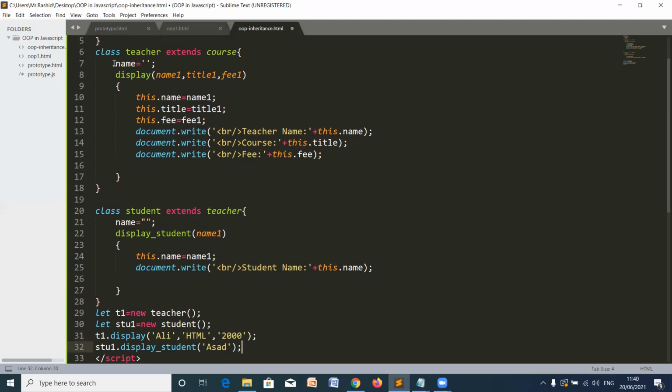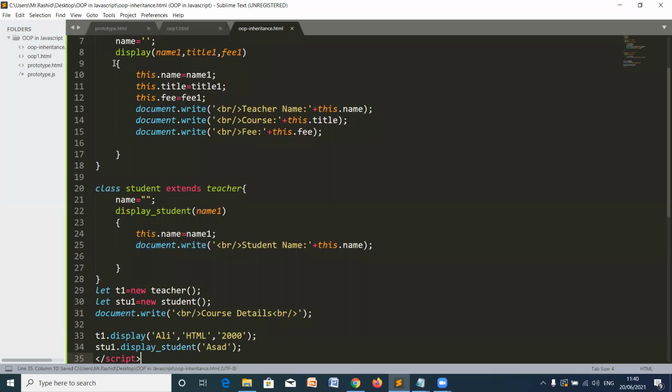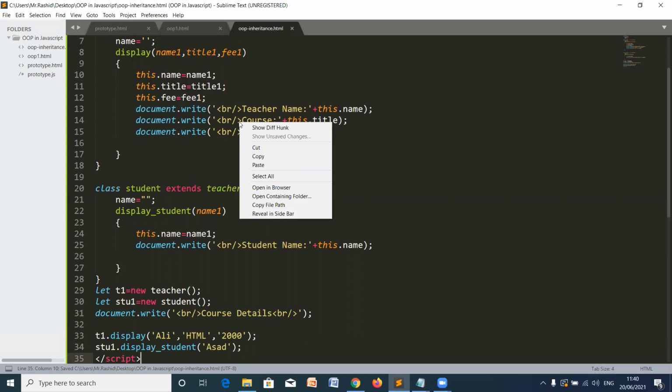Okay, so it will display all the information, and there is some good user interface, which I should write: control V, document.write course details. Right, course detail BR. Okay, this is BR. So it should display some information without an error. So these are the details: Ali, HTML, 2000, Asad. Okay, student name is Asad, its teacher is Ali, its course is HTML, and fee is 2000. Right.